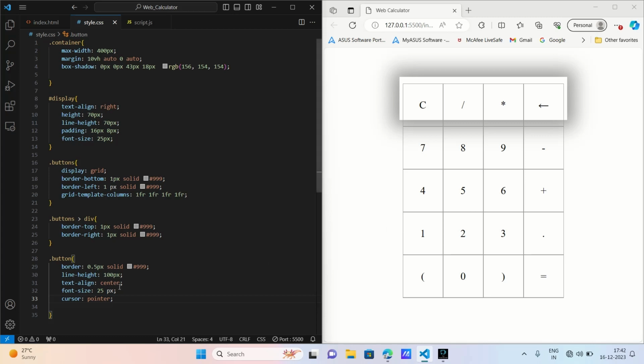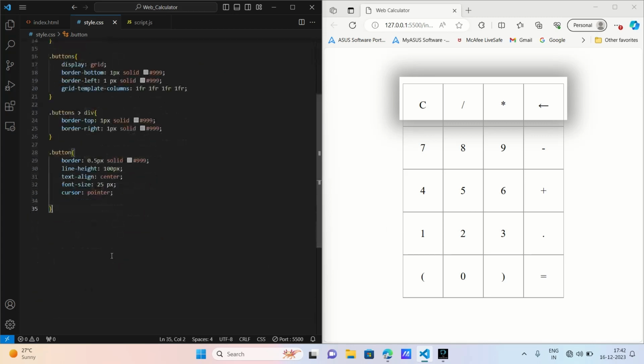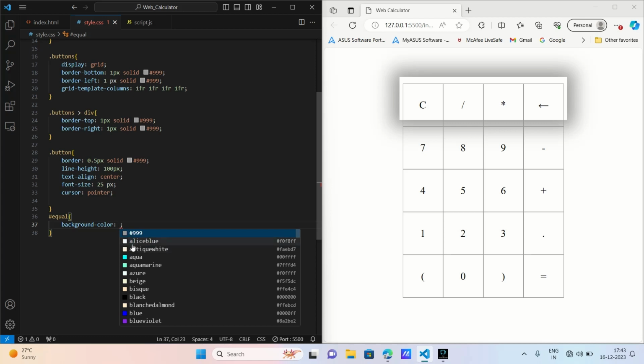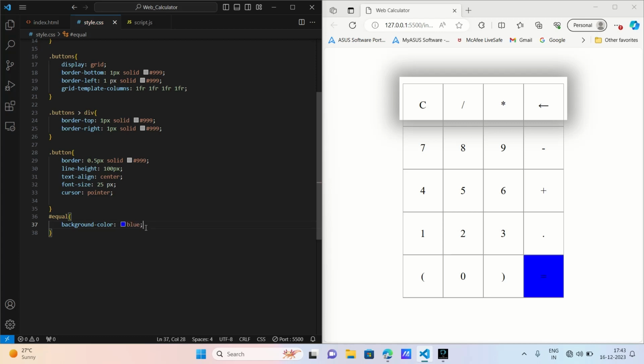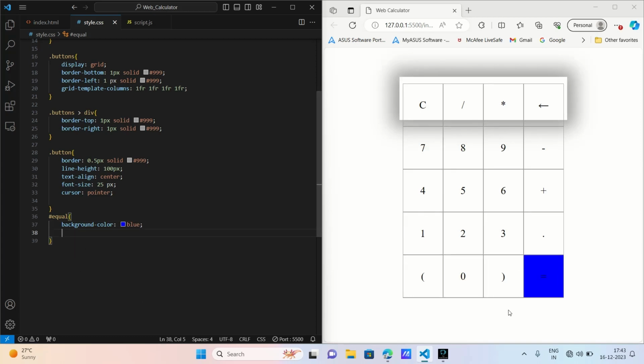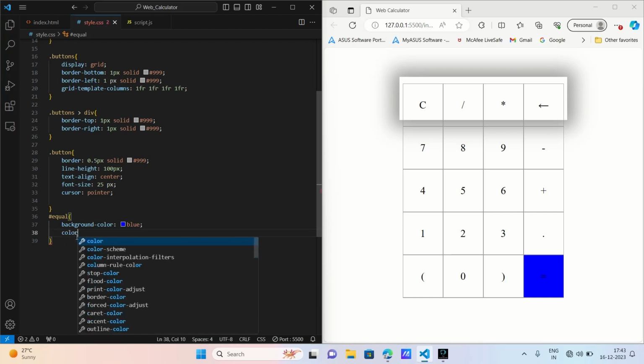Now let me write code for our equals button. Equal. I'm going to change the color, guys, for this equal, because it's a special button. So I'm going to change the background color to blue. Okay, nice. And also I'm changing the text color. I'm going to change it to white so that it looks a little bit good on that background color. So color white.